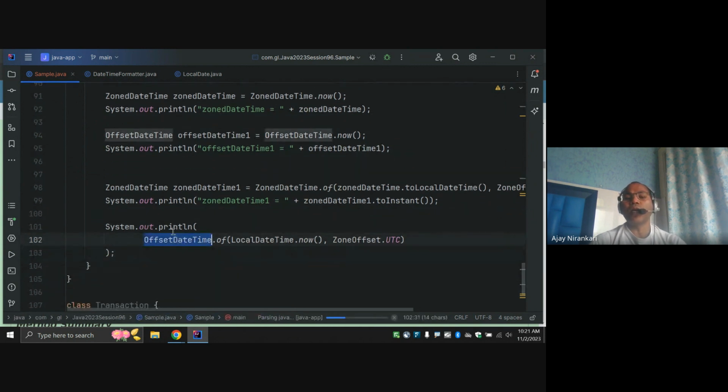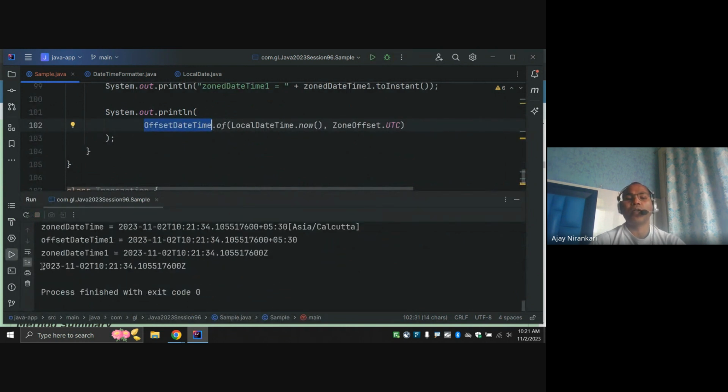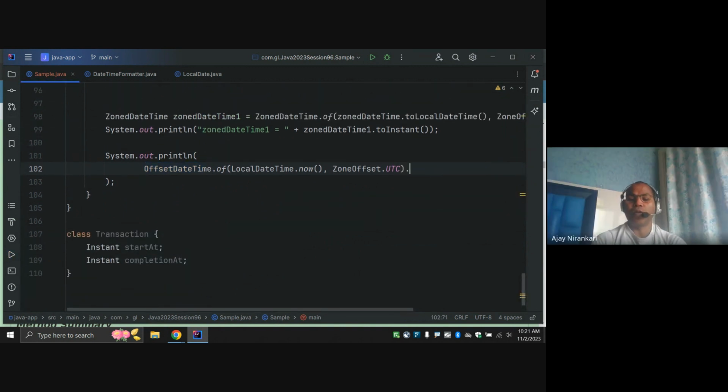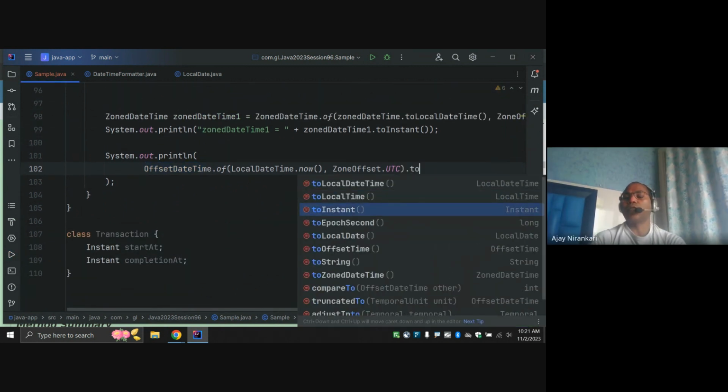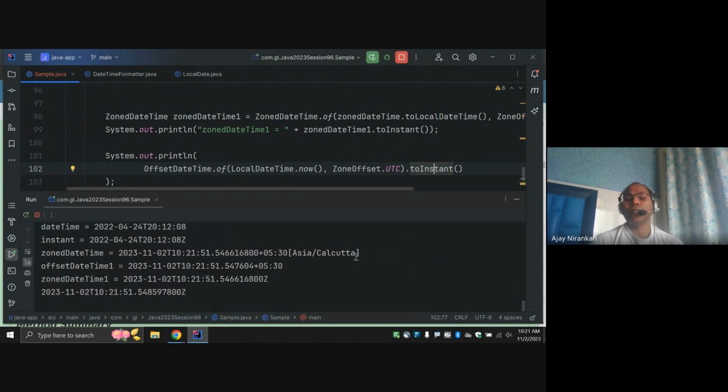So these two methods take the time and the zone you want to convert to, and you get the converted time. And now we have lots of others, like you can convert to an instant. Whenever you say to instant, by default it converts to the specific standard time zone.